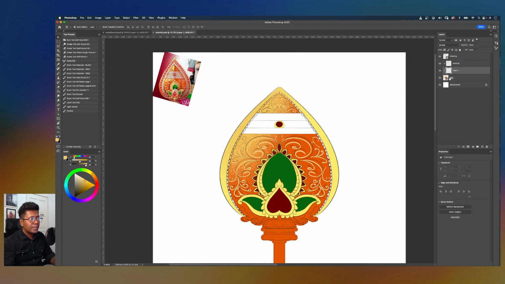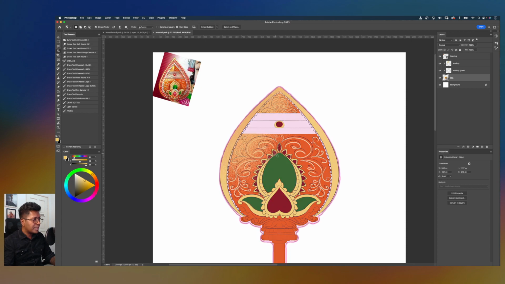I'm sorry, to the one right above, below the shading. Create a new layer called shading green. When you do that, let's go back down. I want you to select only the green. Let's see if it gets selected.